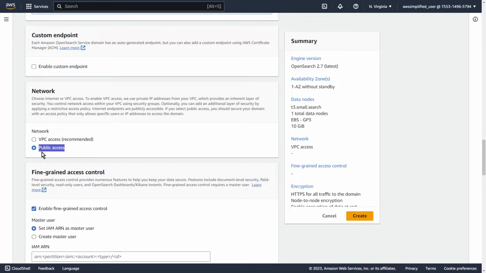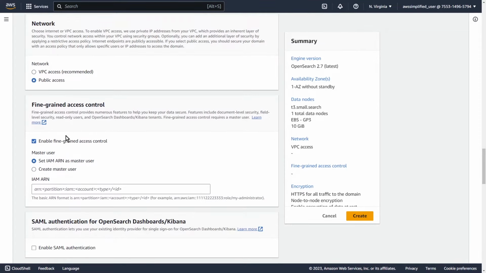But for us, just experimenting right now, this is totally fine, since we're going to delete this thing afterwards anyway. Okay, going down now to fine-grained access control. We don't want fine-grained access control.